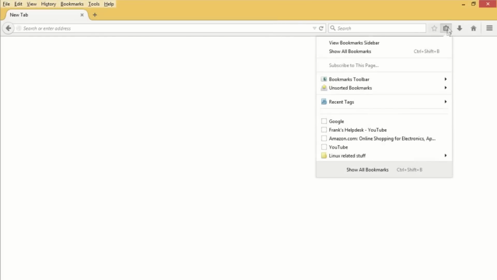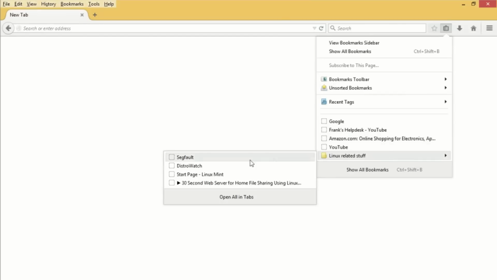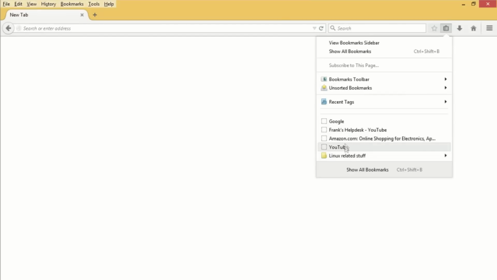And now if I open Bookmarks, I'll see that it's essentially replaced everything here with what I had before. I have all my Linux stuff. It has my links here. But it did not duplicate that Google because it was in the original backup. It erased the ones that were there and put these in its place. And that's what I want.